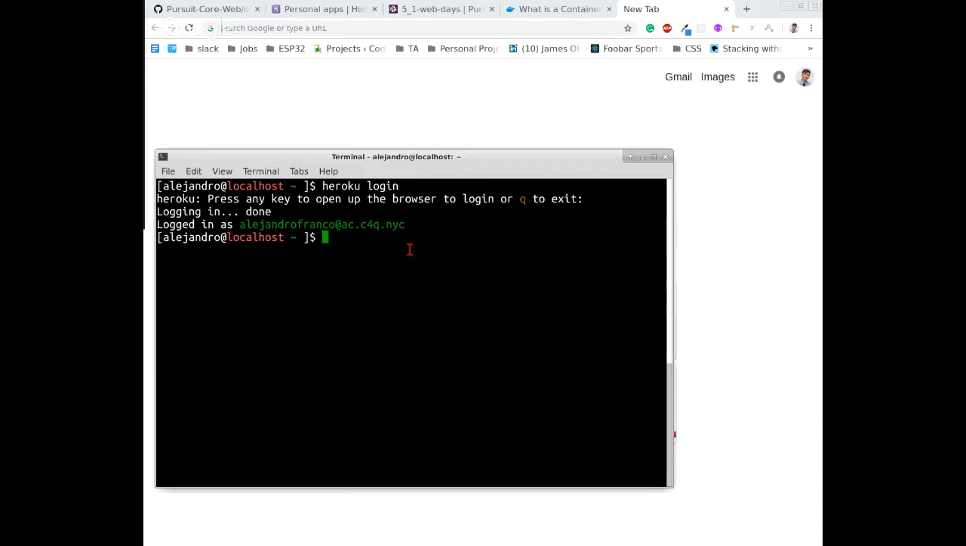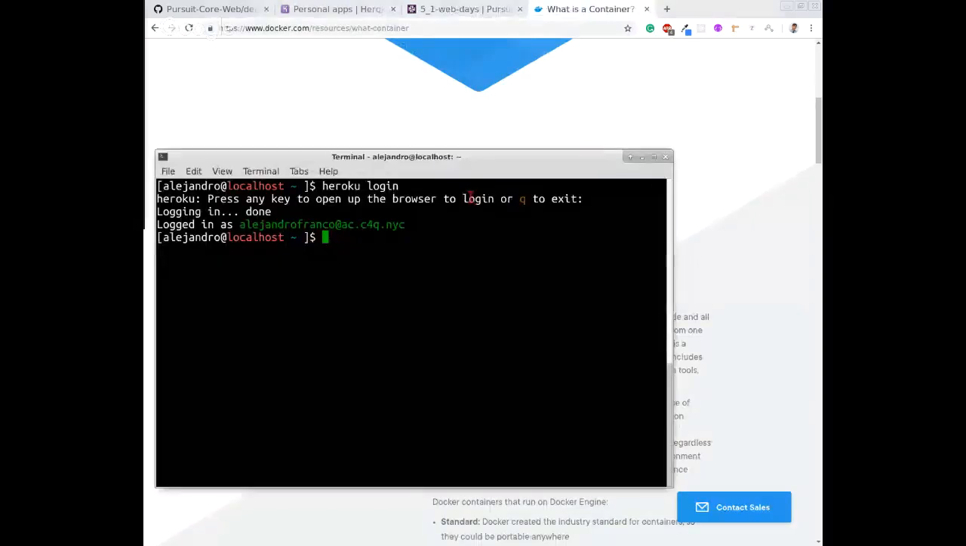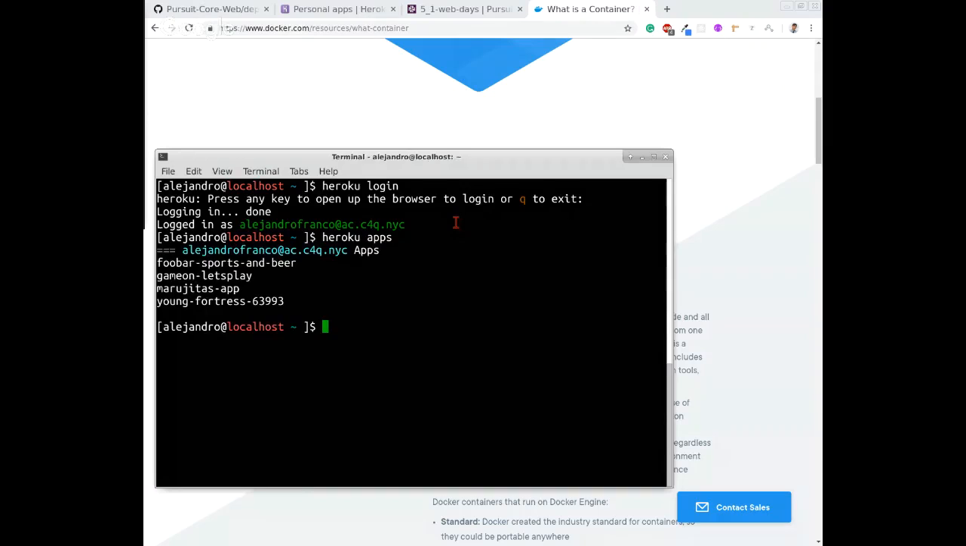Cool. So the Heroku CLI is another way of talking to Heroku. Basically, you could use the dashboard like here, or you could also do everything from the CLI. So for instance, if I want to check how many apps I have, I could do heroku apps. And I see the same apps that I'm seeing in the dashboard. Most of the stuff that you can do in the CLI, you could do in the dashboard as well. They're just two different interfaces.